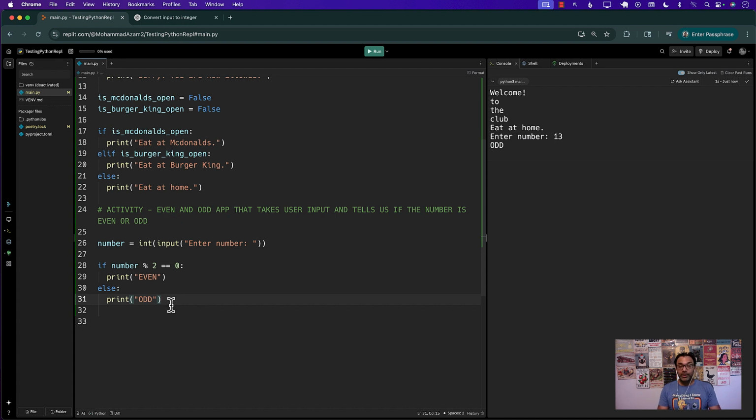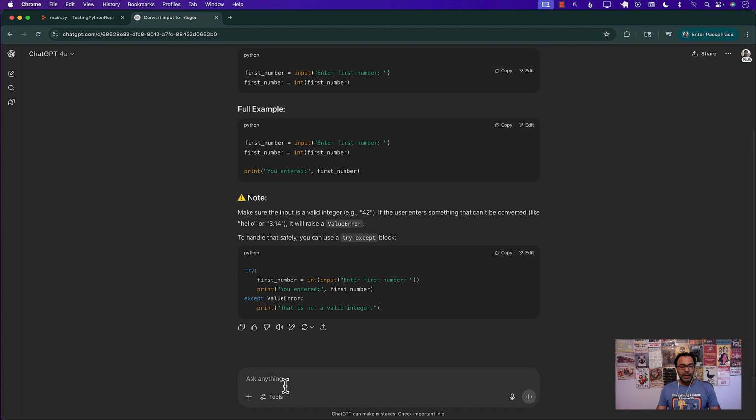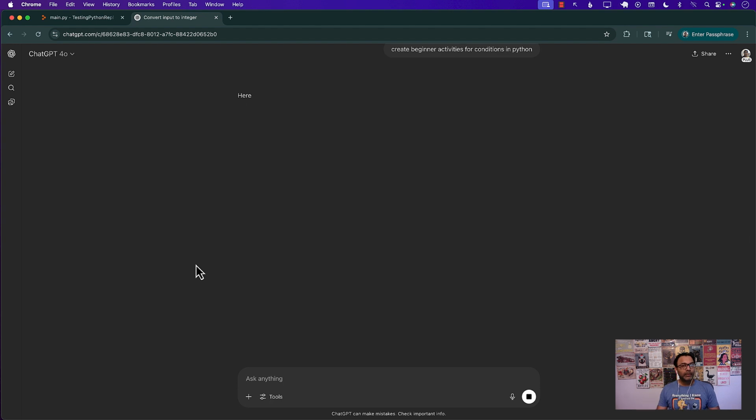Again, try it out, practice this a lot, and try some different variations too, right? Maybe you want to try out applications like factorial. Look up factorial. What is factorial? How do you calculate those things? Or different activities that you can do with conditions. You can always go to ChatGPT and say, create beginner activities for conditions in Python. It's just one prompt away.